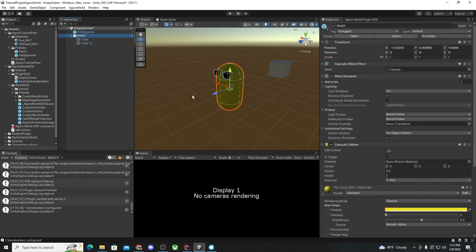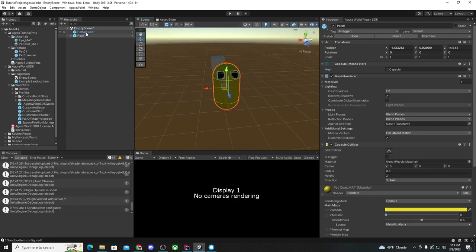Note, we did not make this a sandbox item. This is going to be something that we spawn. It's not a sandbox item.